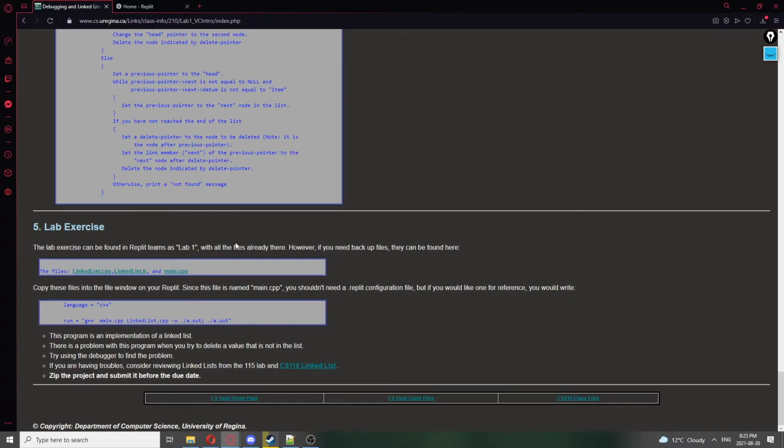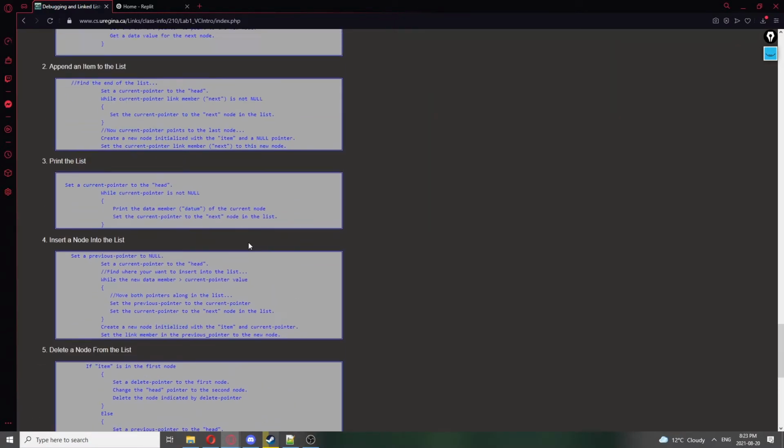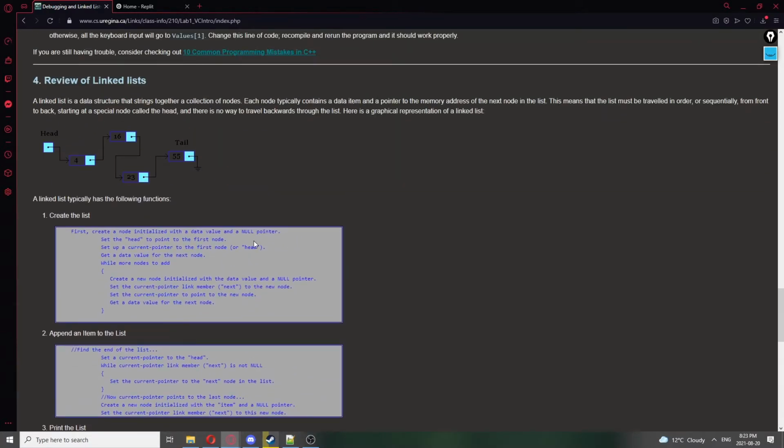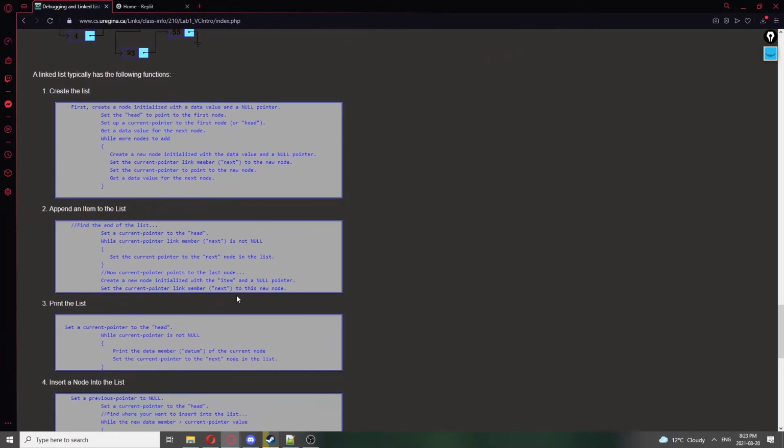If you're a little rusty on linked lists, we have some notes on them here. A linked list is simply a data structure that will string along a collection of nodes. Each node will typically include a data item and a pointer to the next node in the list. We are going to be using a single linked list, so that means that the nodes have to be traversed in order and there's no way to go back. We have some typical operations of the linked list here if you want to read through them.